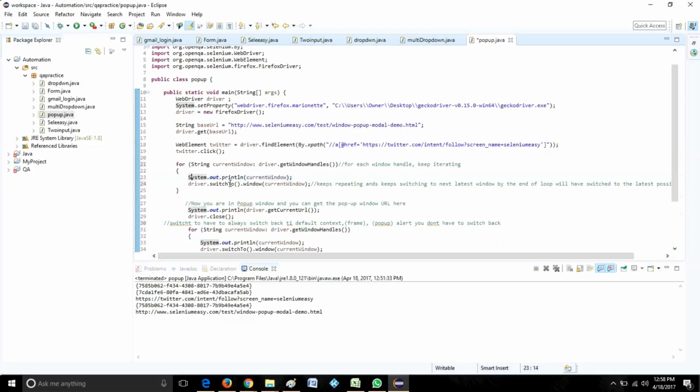Yes. So in line number 31, when the latest window has been closed using line 29, when the latest window has been closed in line 29, we switch to the next to latest possible window, which is the last but one, right?